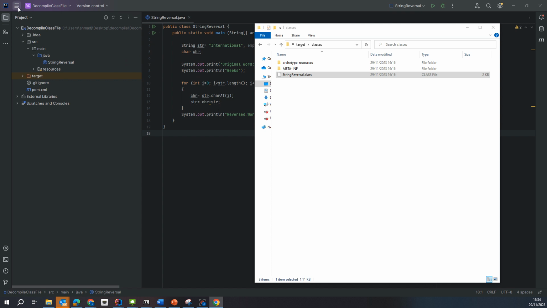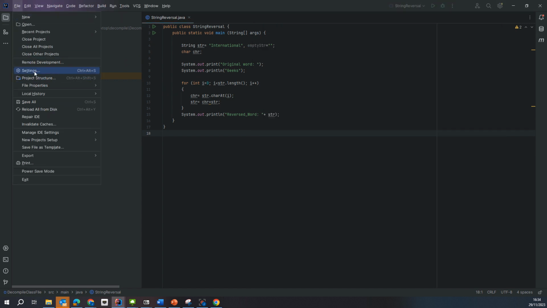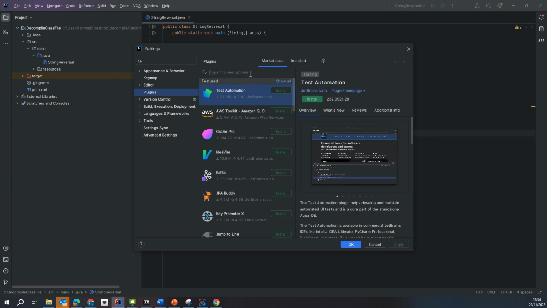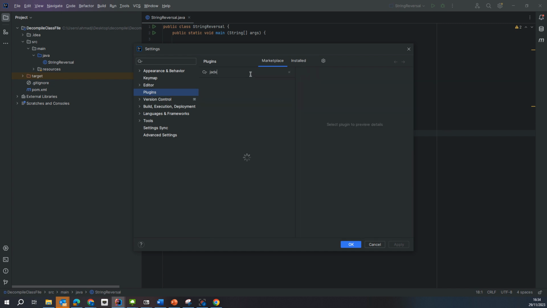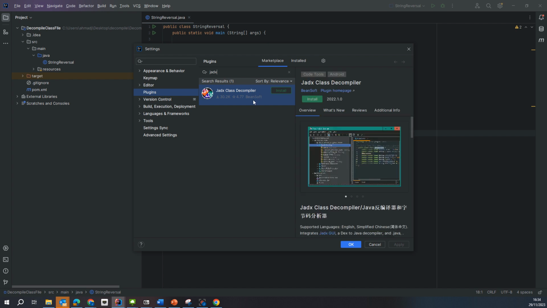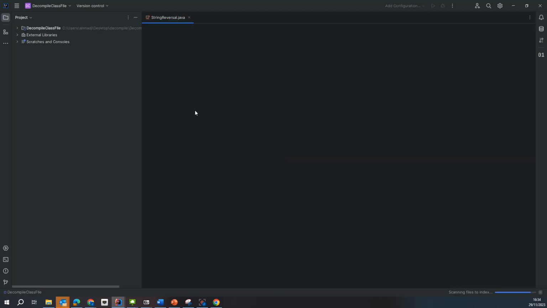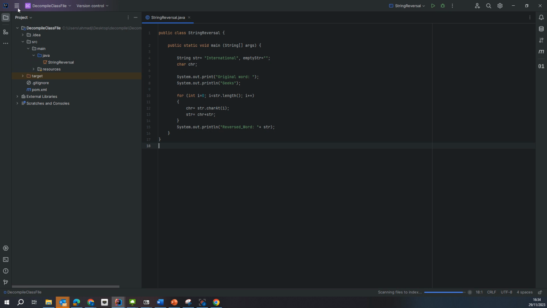For that, what we need to do is quickly go to the project settings, and from there go to the plugins, and then search for Jadx decompiler. We need to quickly install that if it's not installed already, and then click restart IDE. It will restart the IDE quickly.